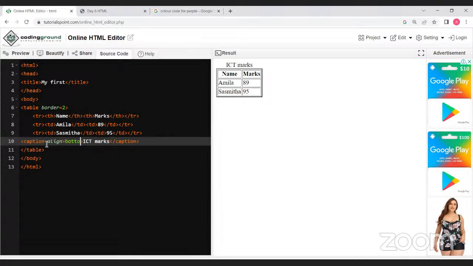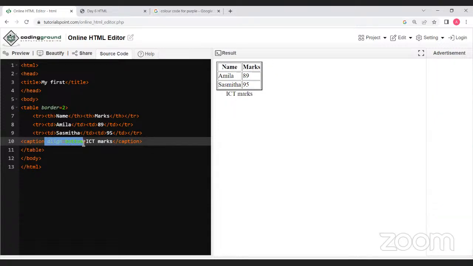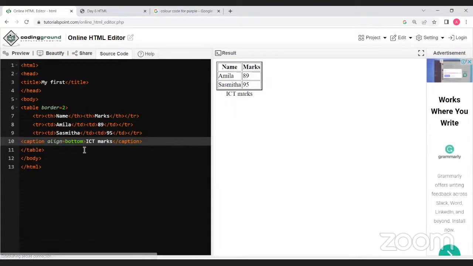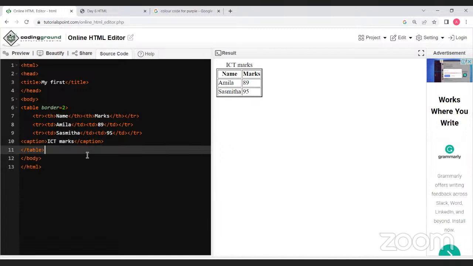If I give another attribute, caption align here. That's another attribute. So if I give bottom, the caption is coming downwards. If I remove this, yeah, default value is top. Well, ICT marks can go to that's caption.